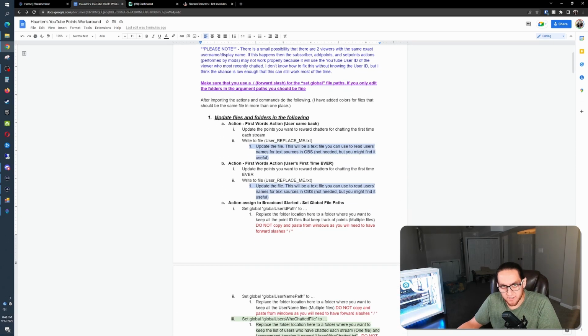The first section is to update the files and folder locations. The first one we're going to do is step A and B, the first words actions. Now these, you can use both of these or just one of them. This first one is if the user has chatted before and they have a points file created and they came back and chatted again in a new stream. The second one is if it's their first time ever chatting on your channel.